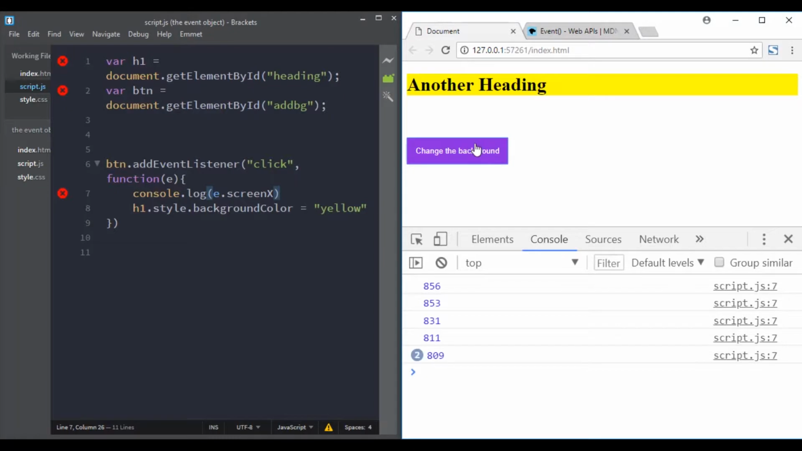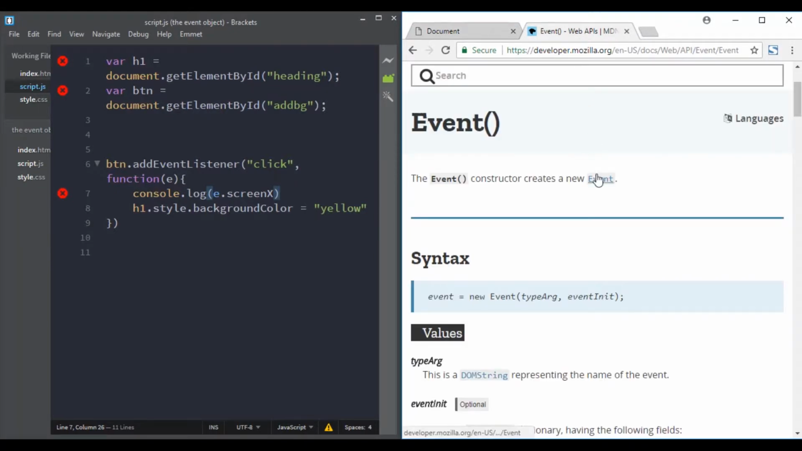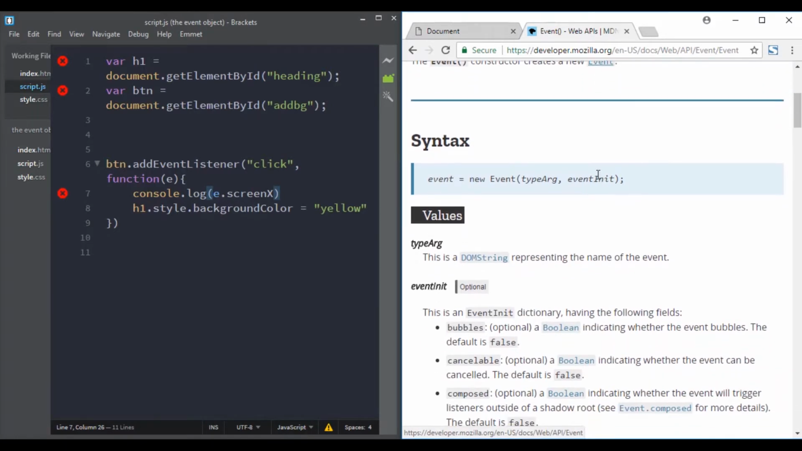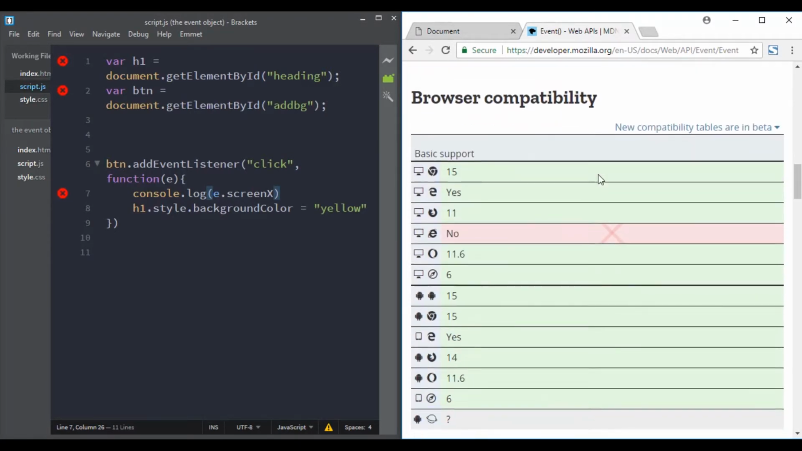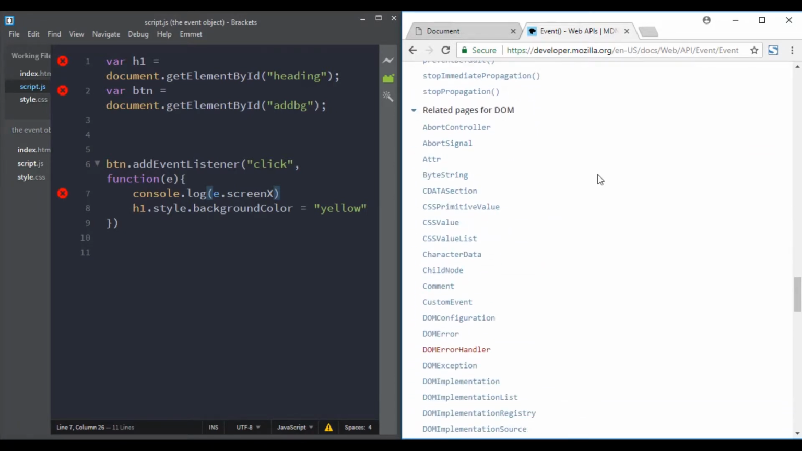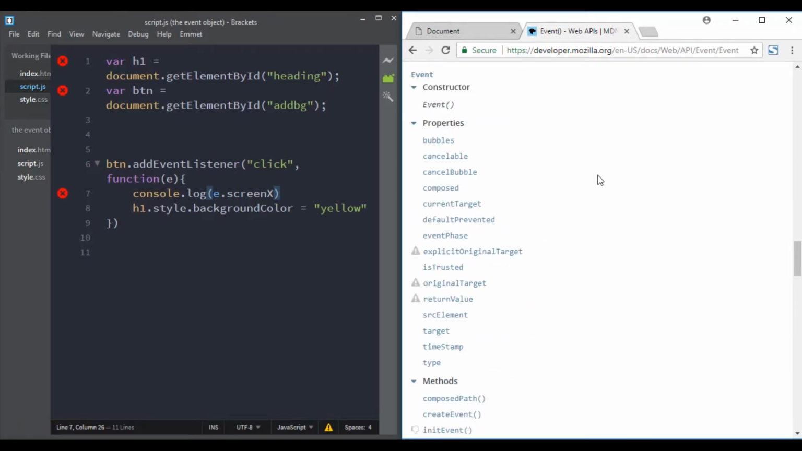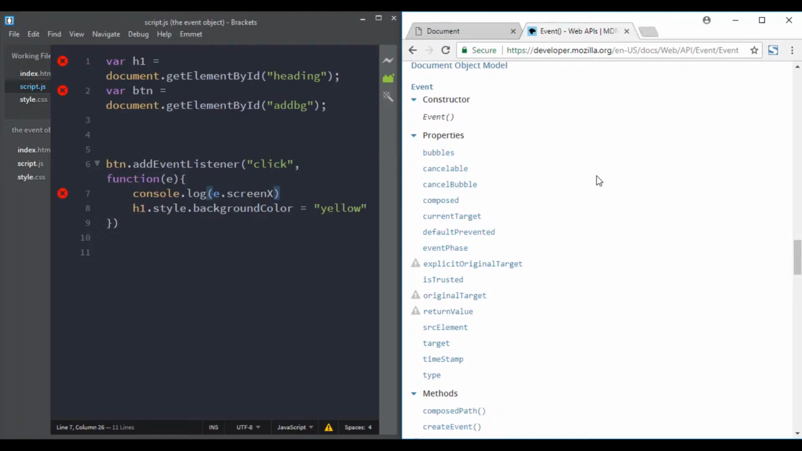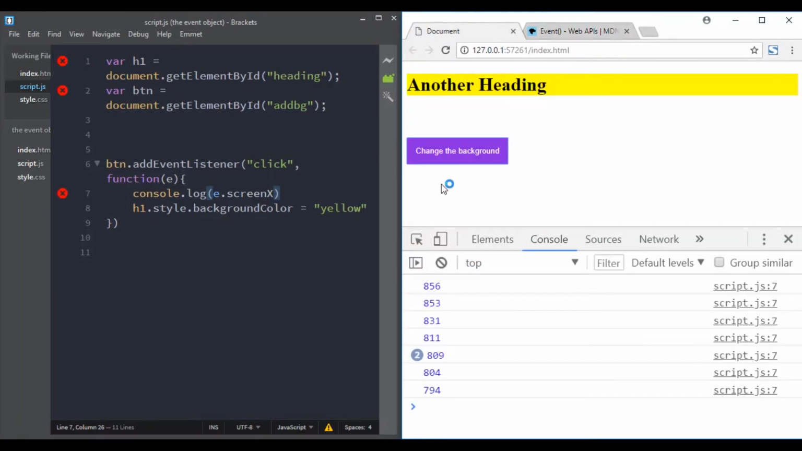The mouse event object inherits from the event object. If we go to the MDN and look for the event object, we can find all of the methods and properties that we can use with this event object. So make sure you play with these properties and methods.